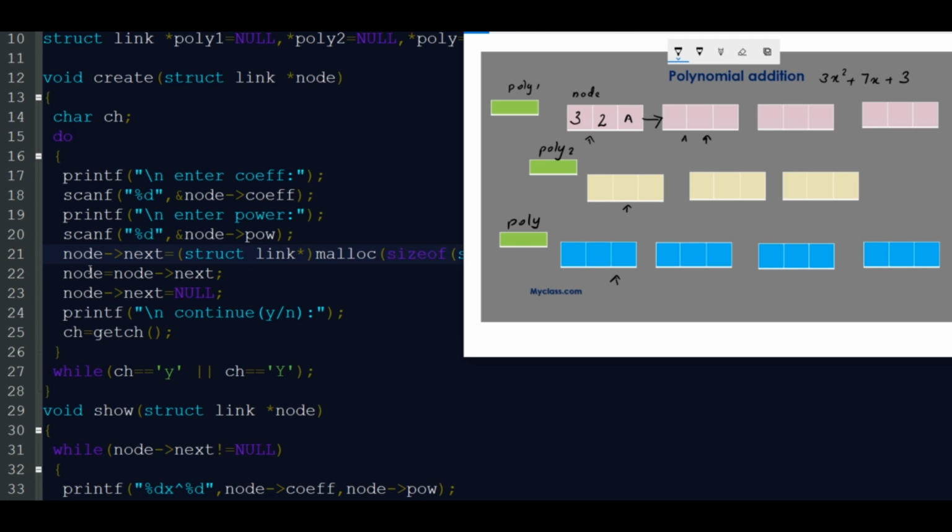Okay, after that node equal to node next. Node equal to node next means now our node is our second node. Okay, so now node is this, and also we can do node next equal to null. Now this next part is null.